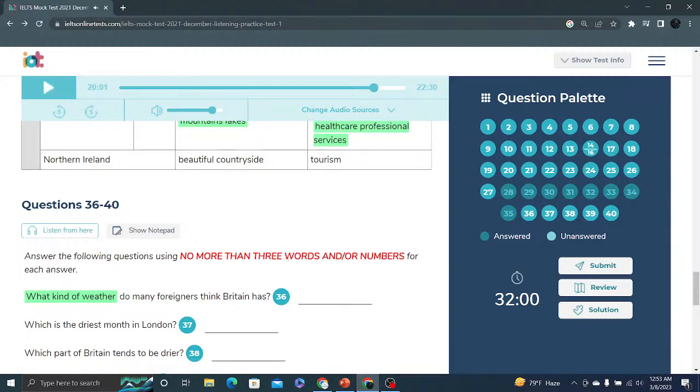So as the man was saying, some foreigners believe British weather is rain and fog. So a foreigner's opinion is rain and fog. So rain and fog would be the answer. Let me put it.